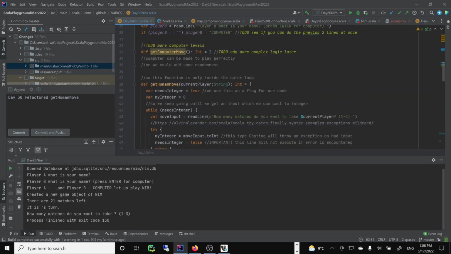Well, so we have a get computer move. We would probably want to make an AI, maybe. So we would store different computer levels.